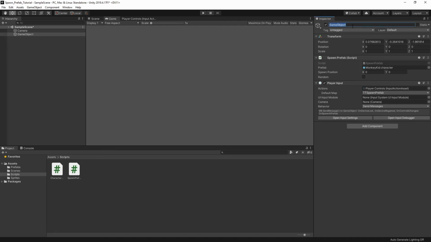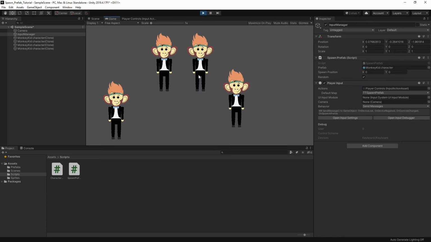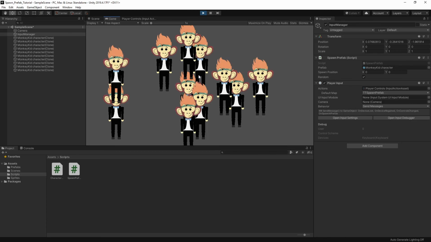Let's name our input manager something that makes it a little more noticeable. So let's call it Input Manager. We can tick the random box to start randomizing our game objects. Now if we hit Enter, see they all spawn within the scene.